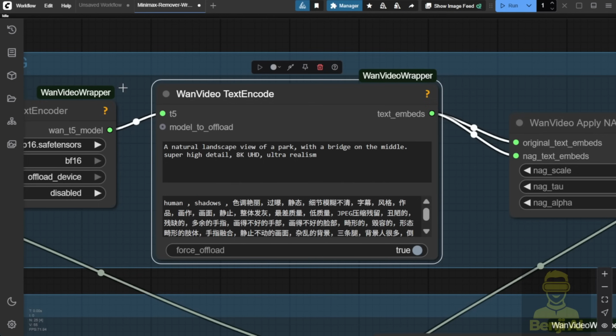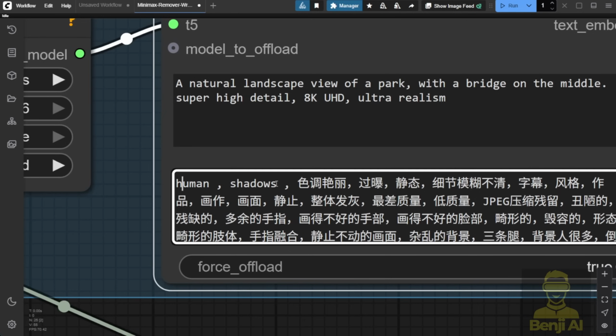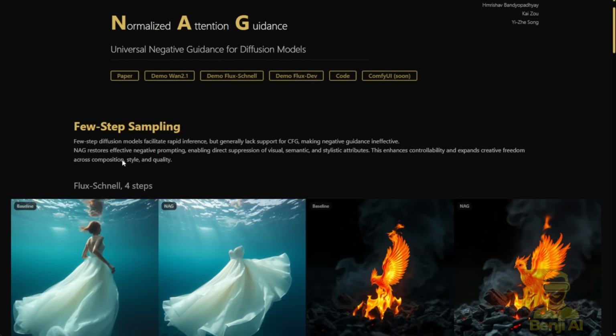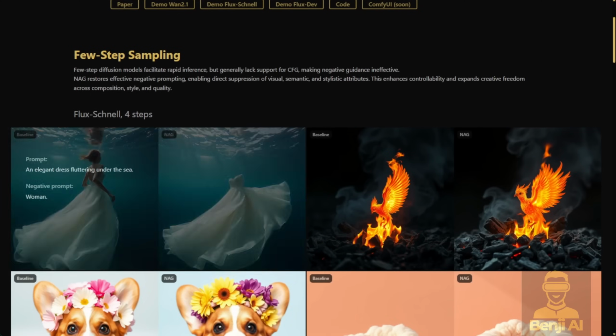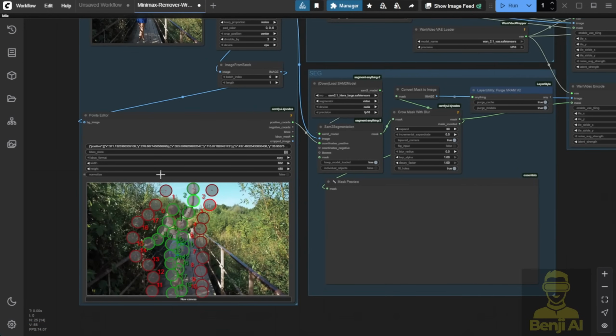What I thought to do here was describe a natural landscape view of the park with a bridge in the middle of the frame. What I did was put human and shadows as the negative prompts, just using the same concept they did on the NAG demo page. So I ran this using the masked person, but I expected there would still be some problems with the removal.